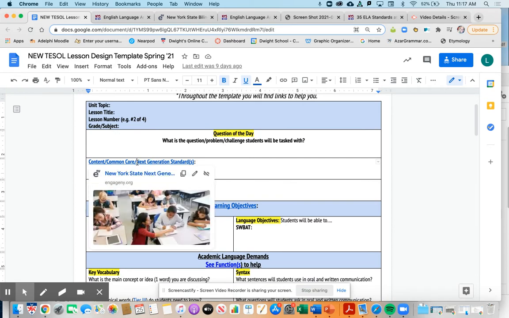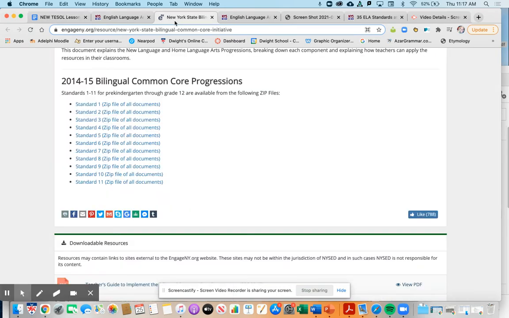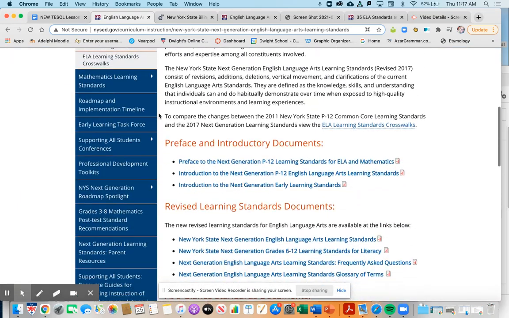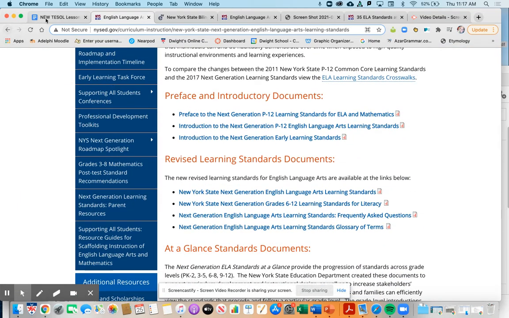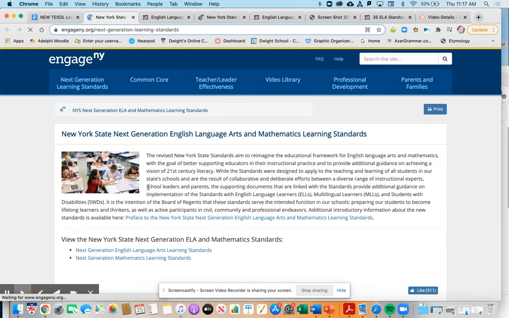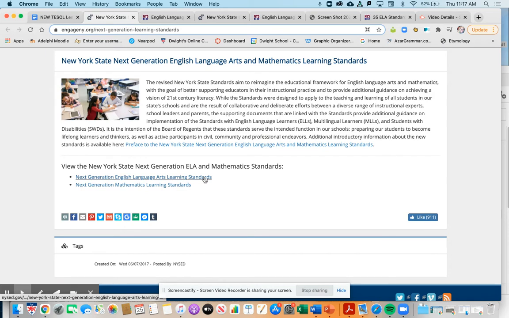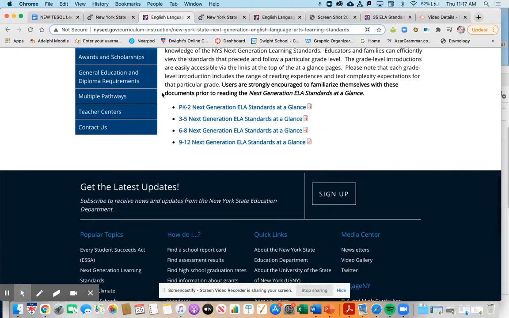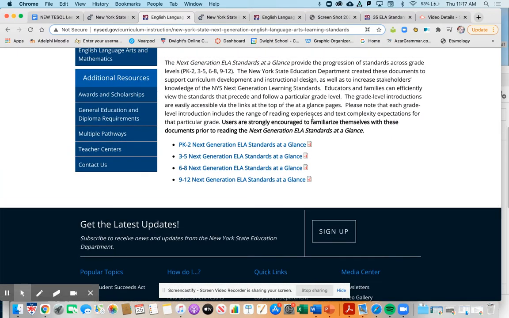I'm going to click on my link, and that's going to take you to this page. It'll actually take you to this page, and I'm going to choose English Language Arts Standards. If you're planning a math lesson, you would choose math standards, but for this, I'm choosing English Language Arts Standards. Then it takes you to this page. I suggest scrolling right to the bottom for the at a glance. That's the easiest way to read these standards.